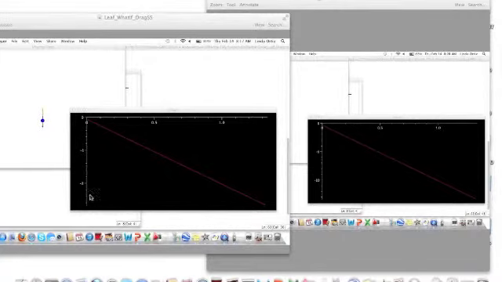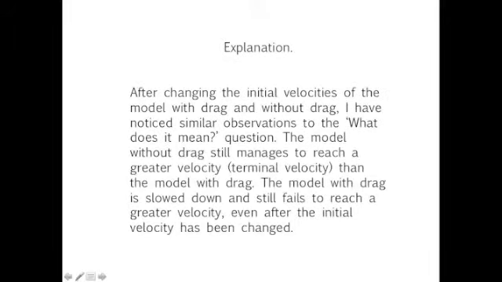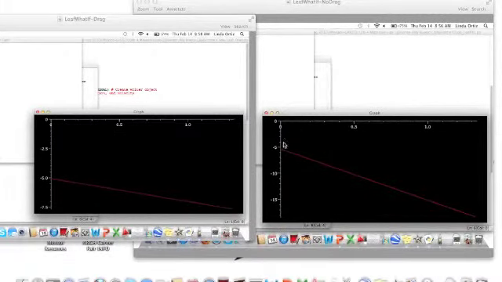Now it's time for what if. After changing the initial velocities of the model with drag and without drag, I have noticed similar observations to the what does it mean. The model without drag still manages to reach a greater velocity, terminal velocity, than the model with drag. The model with drag is slowed down and still fails to reach a greater velocity, even with initial velocity change.